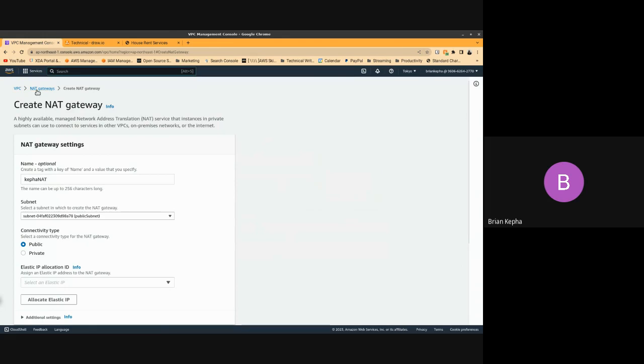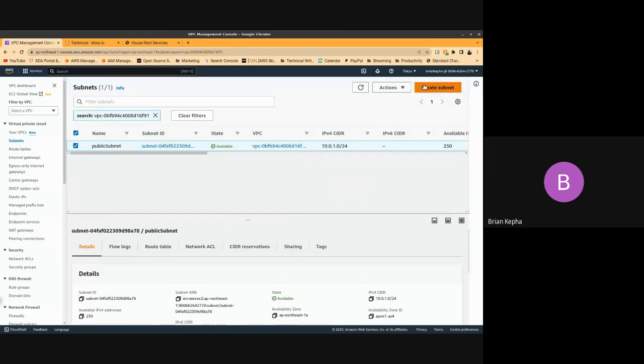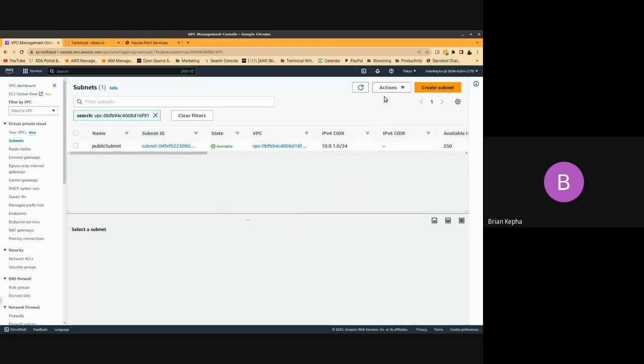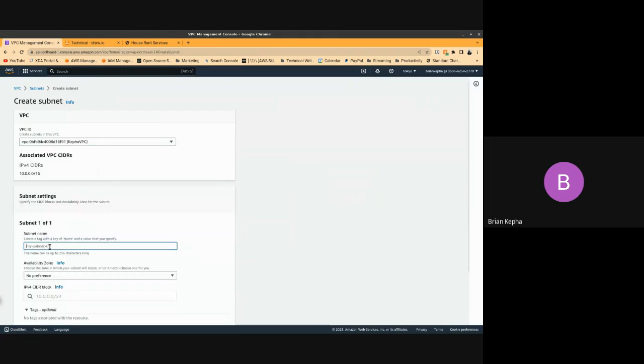Before we do that, let's go back to VPC and create a private subnet, for example. We didn't create a private subnet. So come here to subnet and then say create a subnet. So in this case, let's say create a subnet. Select it to a VPC and then say Kefa.